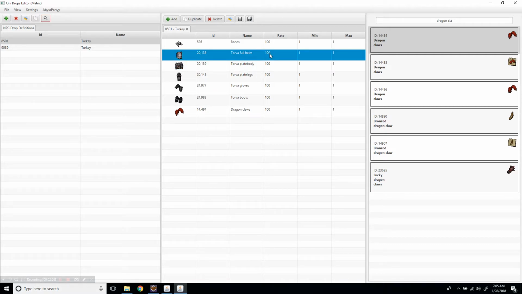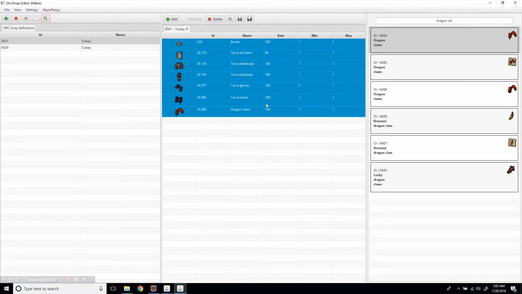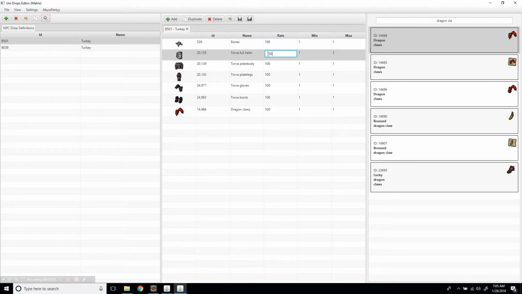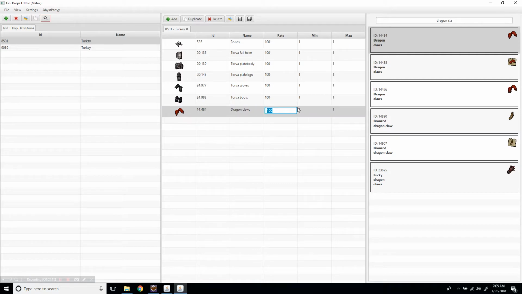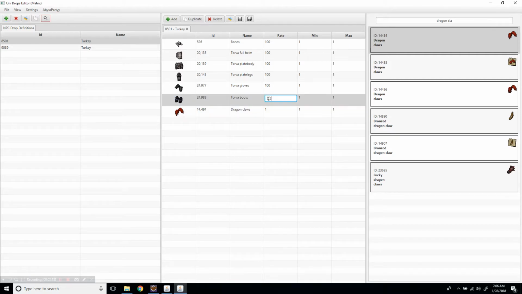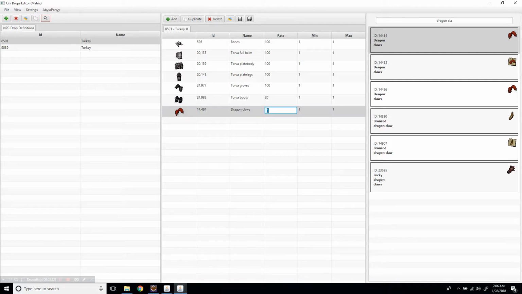But let's say this is 90%. 90% of the time this will drop, but this will always drop, no matter what. So you get these two items. But let's say all these items right here are 100%, right? We'll always get these items 100% of the time. So if you want it to be really rare, you can do like 1%. I don't know if you can do decimals. Let's try. Oh, you can, 0.5. That's pretty cool. So let's do 20% drop chance on each.